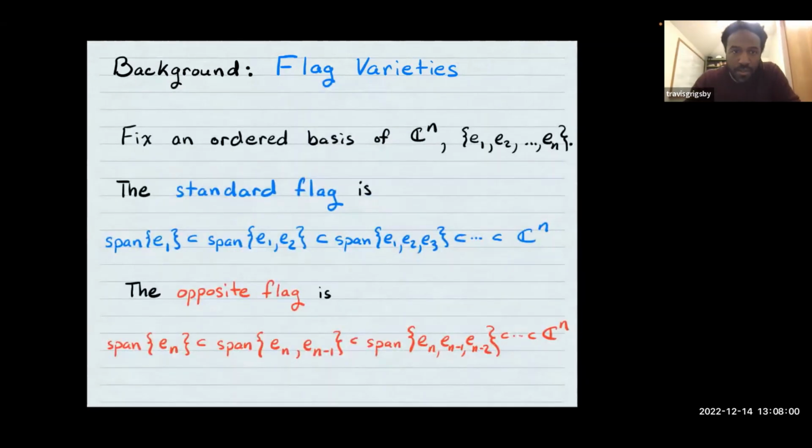And we're going to fix a basis. I'm calling that basis e_1 through e_n. You can choose the standard basis, where there's a 1 in the ith coordinate of your vector and zeros everywhere else. And you can form a flag by taking successive spans of these basis vectors. So if you just look at the span of the first vector, that's a one-dimensional space. The span of the first two vectors, a two-dimensional space, and so on.